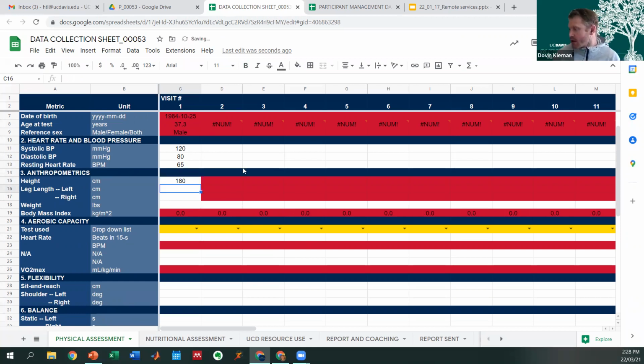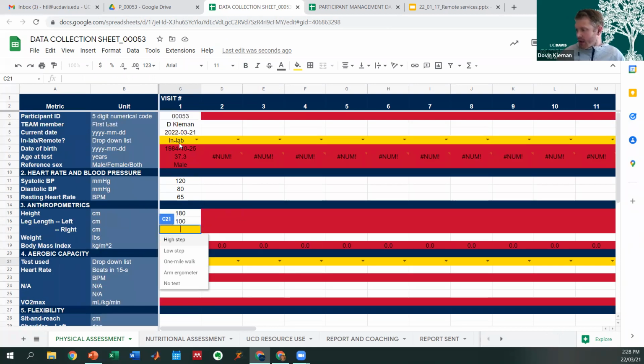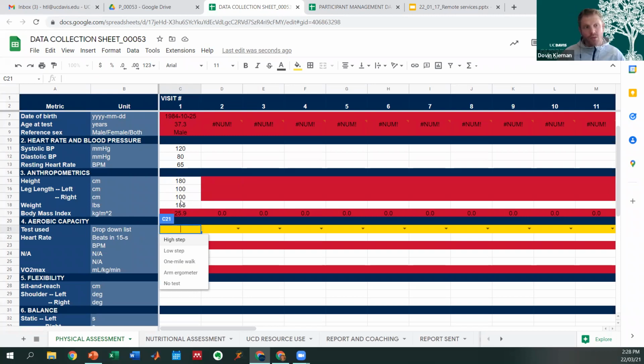Next one we would go on to is anthropometrics: height, leg length, just kind of guessing here. And as you're doing this, it's going to automatically calculate their body mass index right there. The next station that we go on to is aerobic capacity. Again, it's got a little drop down. Any cell with a yellow shading has a drop down that you can choose from specific options.